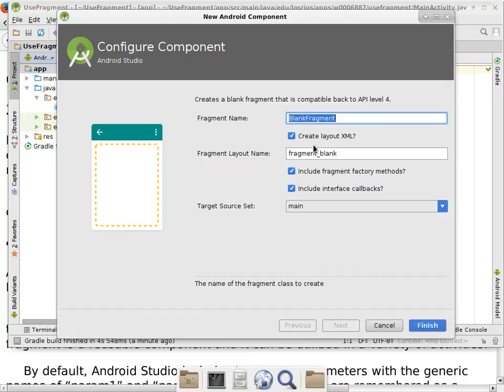Create layout XML, we probably want to do this because unless you want to use a fragment where the positioning of things is completely dynamic based on Java code, this really helps a lot. It just makes it much easier to deal with the layout and where you want to position the components and stuff like that. Include interface callbacks. It has to do with whether the activity containing the fragment can handle events that are generated from the fragment itself. So I'm going to check this just to check out what kind of code is generated because of that. So we can talk about that.